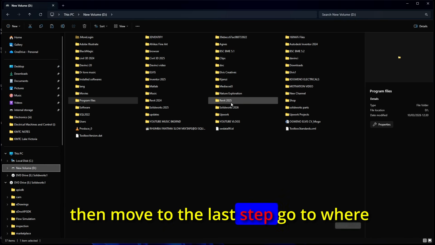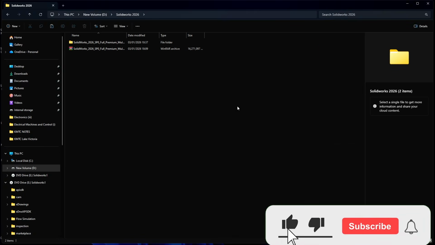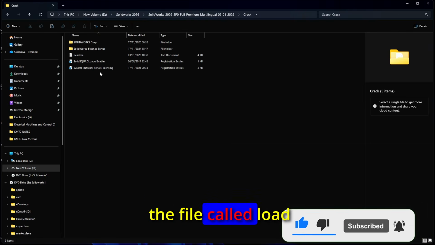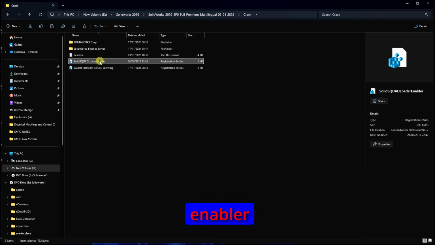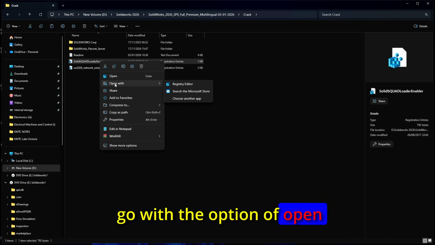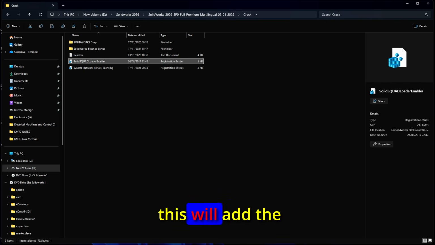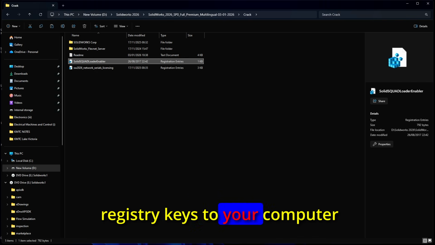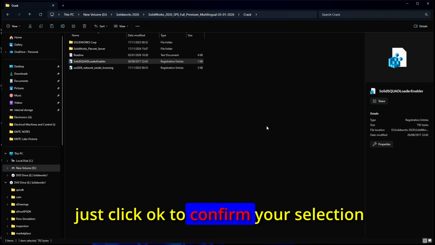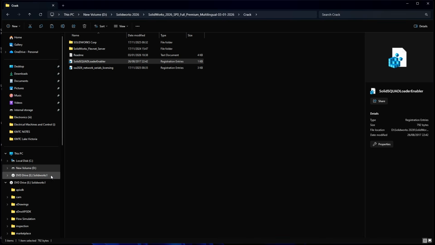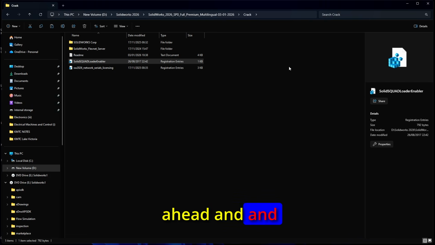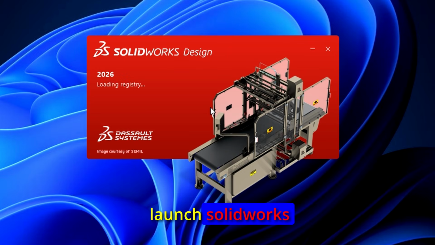Then move to the last step. Go to where you did the extraction of SolidWorks. Then locate the file called Load Enabler. Right click on it. Then go with the option of Open. This will add the registry keys to your computer. Just click OK to confirm your selection. If you are done, then now go ahead and launch SolidWorks.